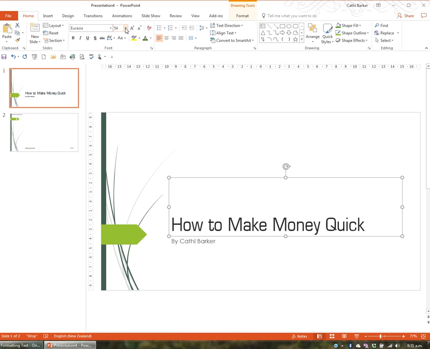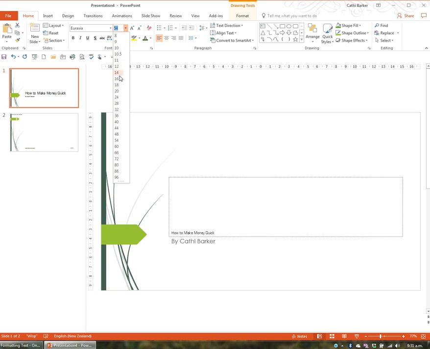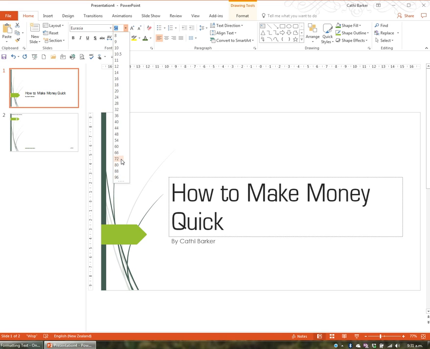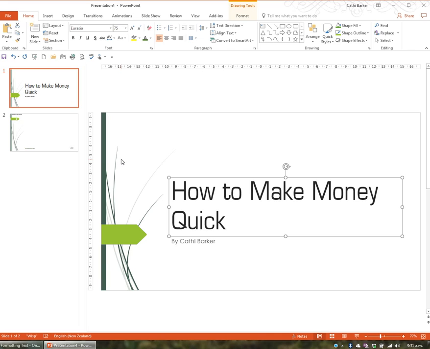You've also got font size. If I hit the drop down, I can roll down the numbers, and the smaller the number, the smaller the writing, and the larger the number, the larger the writing. Now, just because a font size is not listed here doesn't mean you can't type it. So for example, I might decide I want 75, so I'll type 75. When I press enter, that's exactly the font size I'm given.